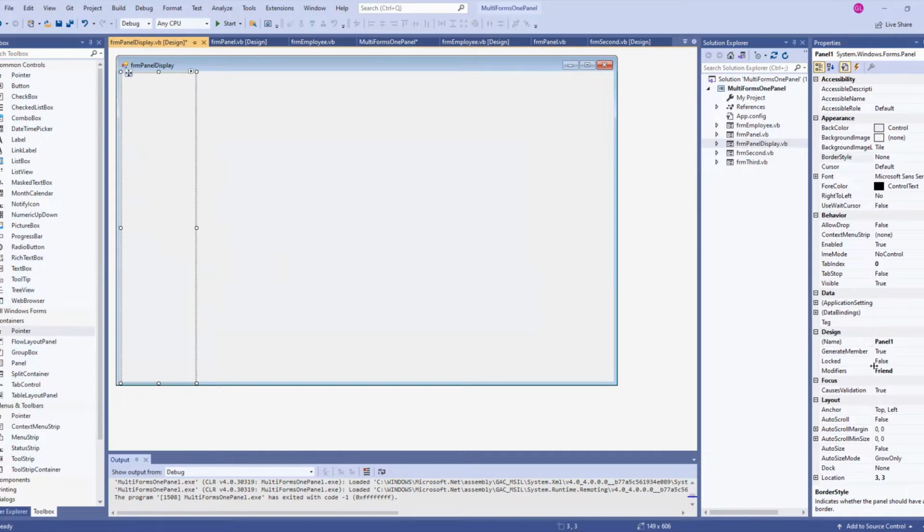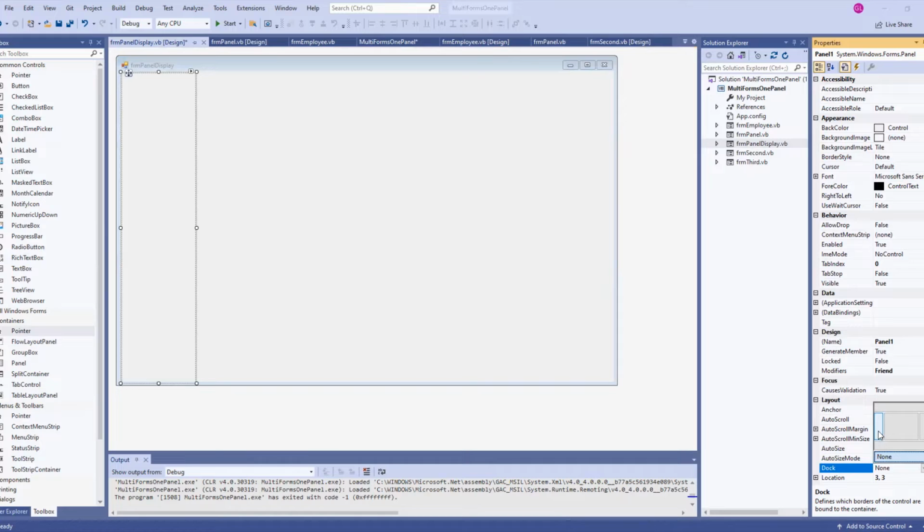Okay, so let us change the dock now from your properties window. Under the layout, we have dock. Click now left. Okay, then you can resize your panel.